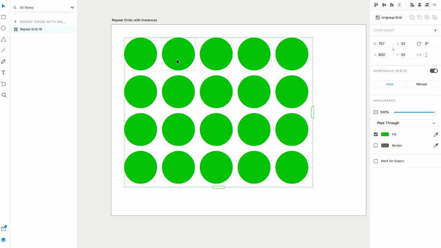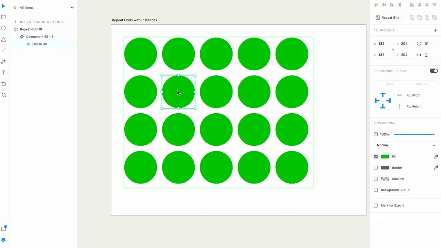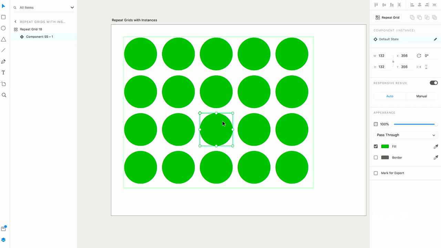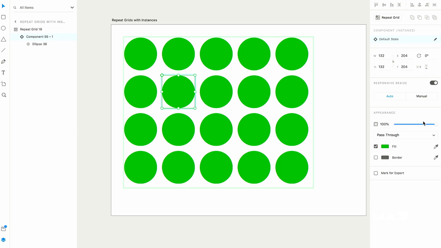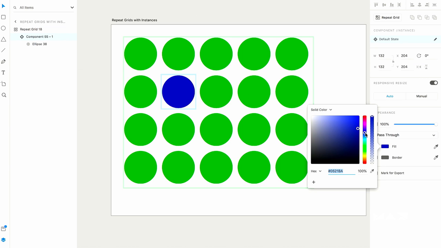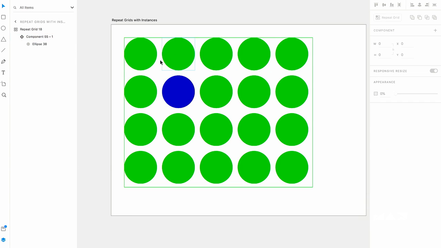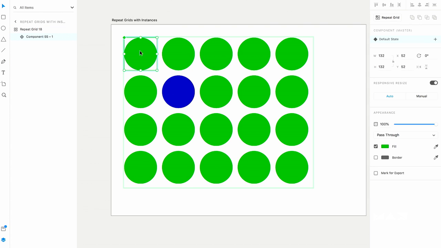And now, if I select any one of those particular circles in that repeat grid, or whatever it is that you're repeating, anyone know what's going to happen now? It's going to let me change just the color of that one because it's an instance of a master, right? If I want all the rest of the circles to change, I go back to the first one, which is where the master is, right?